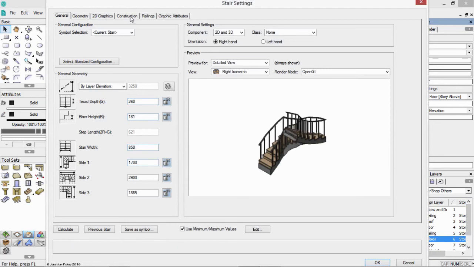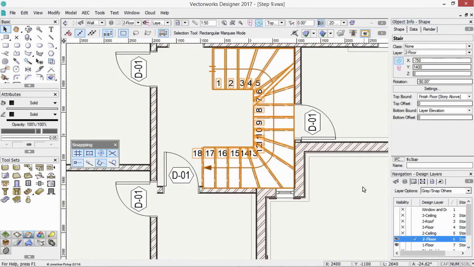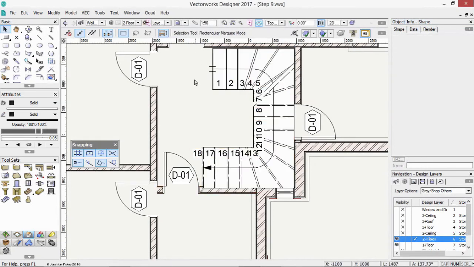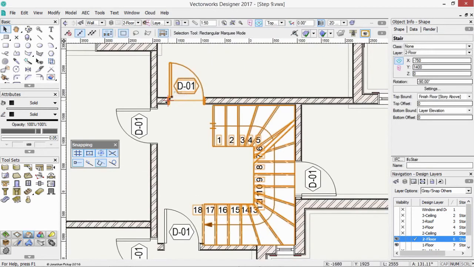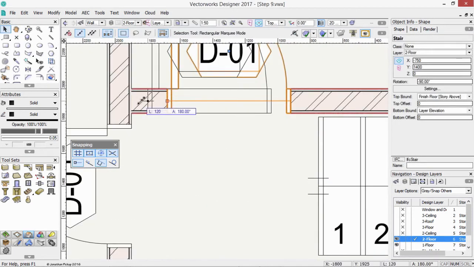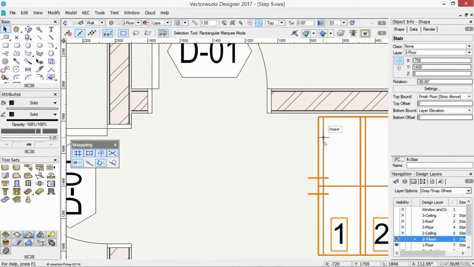Let's go back to our construction. And I always put the lower floor at 0 so that the stair sits on the floor. So now you can see it's changed a little bit. It's a little bit longer. It's moved ever so slightly. Maybe what we need to have is a little bit more room here, so we could bring that door that way, and there's enough room for an extra tread at the bottom. So let's edit that stair again.